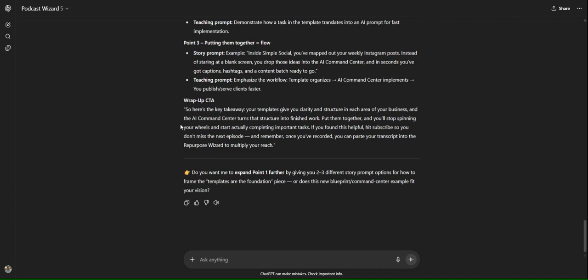So let's see what else it has to say here. The AI Command Center turns the structure into finished work. Put them together and you'll stop spinning your wheels and start actually completing important tasks.